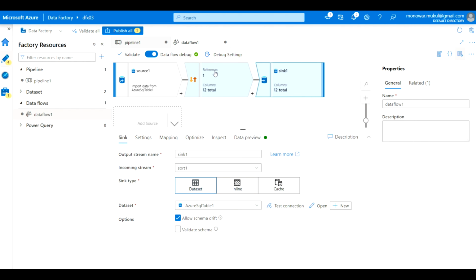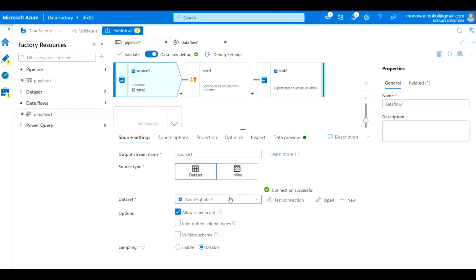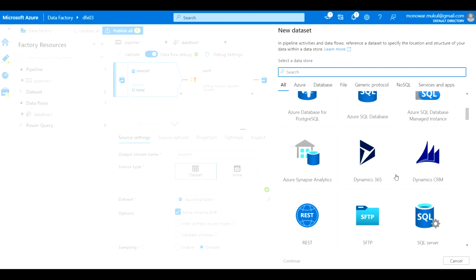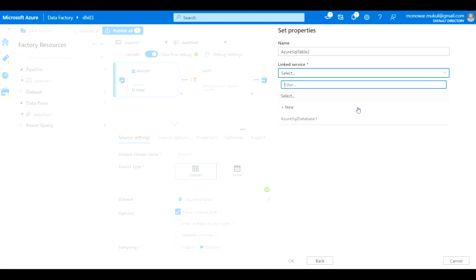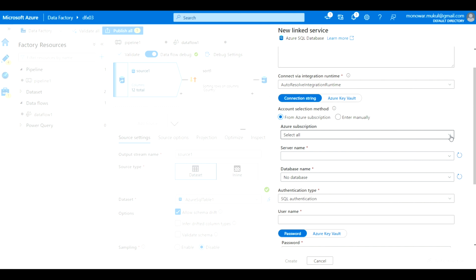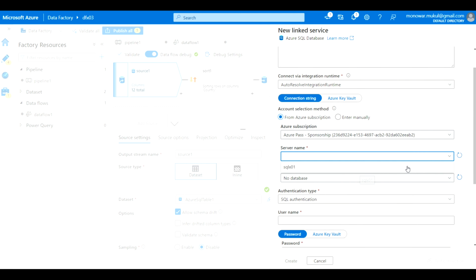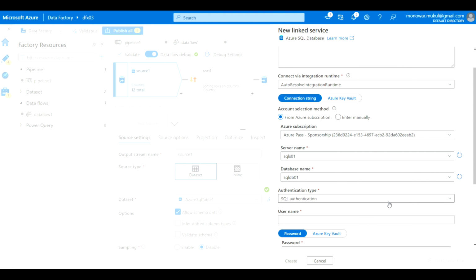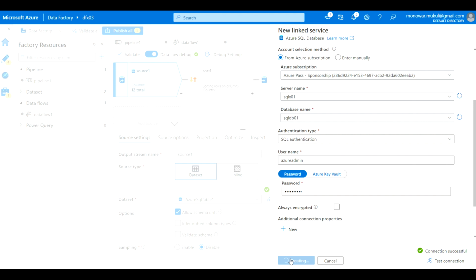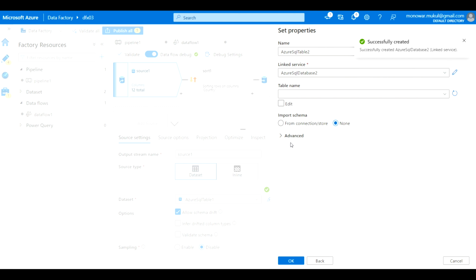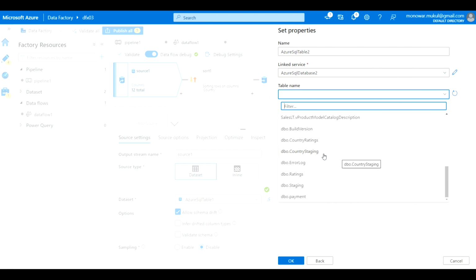First check this on the source, just to make sure we're doing the right one. Linked service is new. Subscription, Azure admin. Just check test connection, and it's successful, so click on create. Here the table name is country staging.